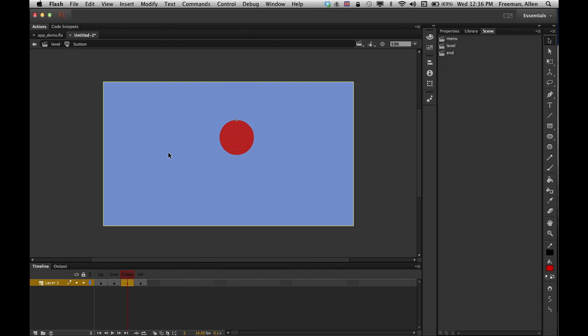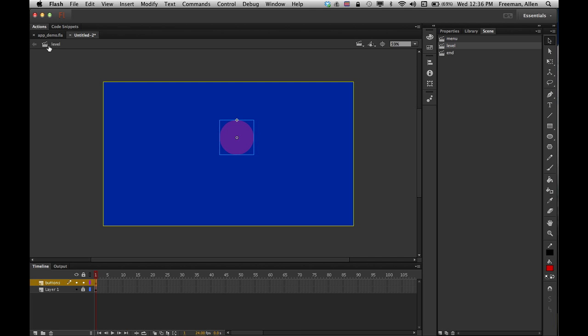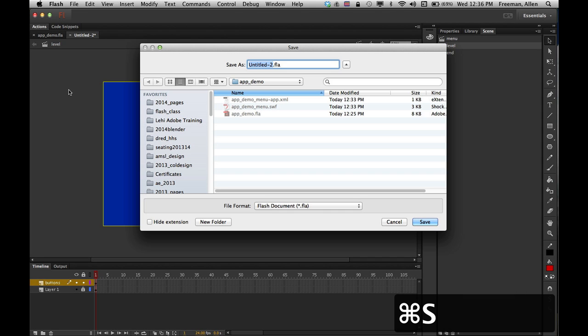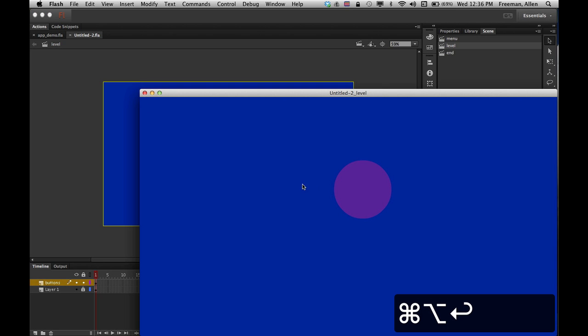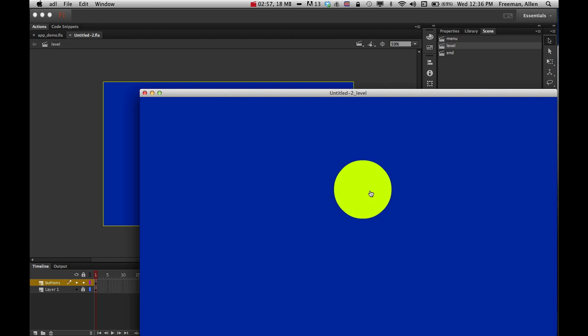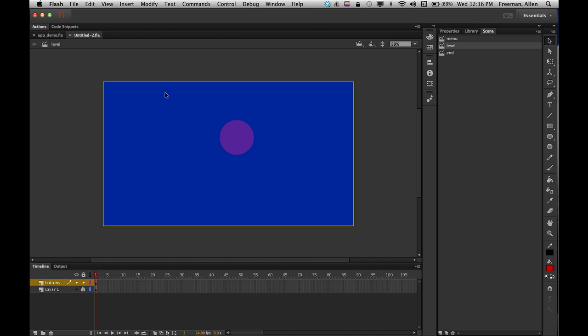To get out of that, double click out of it, or you can come up here and click on whatever your scene is. And then to test that out, you need to save this, and then press command return or command alt return, and then you can see it actually working. So I go over it, if I click and hold on it, and that's your basic button. You can make text buttons, or any other graphic you want.